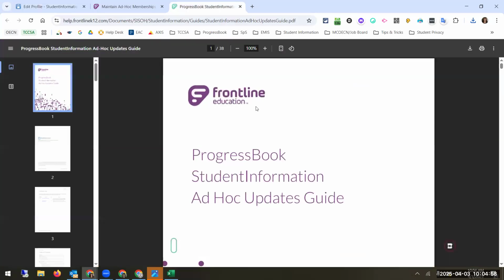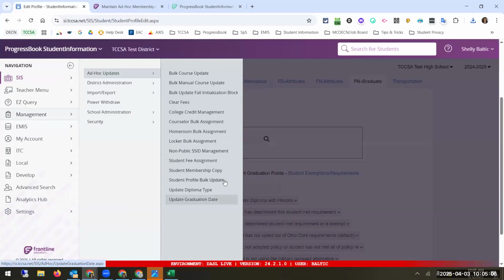So again, this goes through all of them individually. Just a couple other ones that I want to touch base on. Those are probably your main ones down here. Counselor updates is another one, as well as homeroom and lockers. So those are also available.